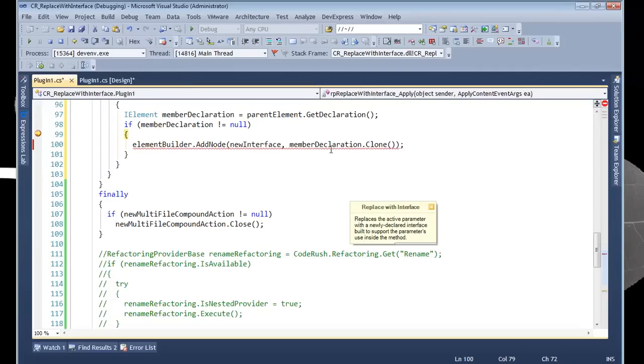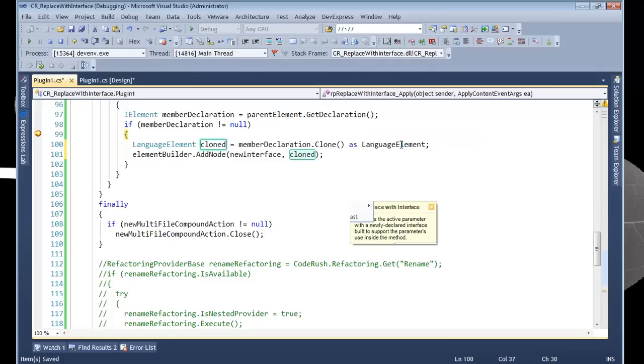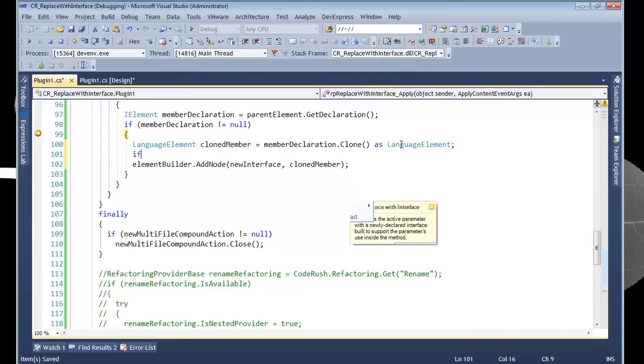The reason I'm cloning it is because if I don't clone it, I have to clone it as a language element, like that. Okay, so let's call this the cloned member. Then we can come down here and say if not null. We can just do a double check on that to make sure that that's all okay. And then once we do that, we can add it.